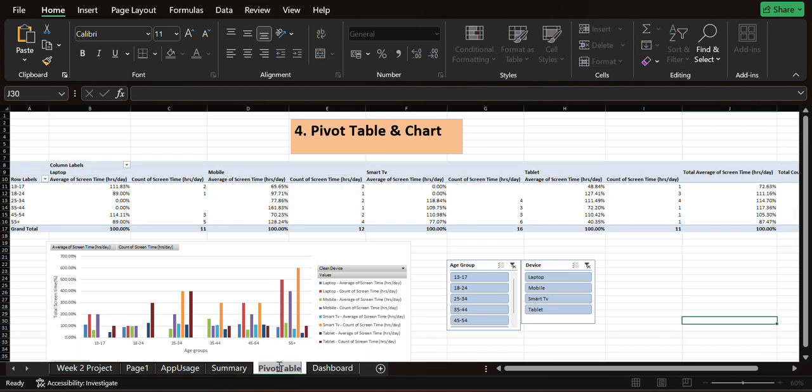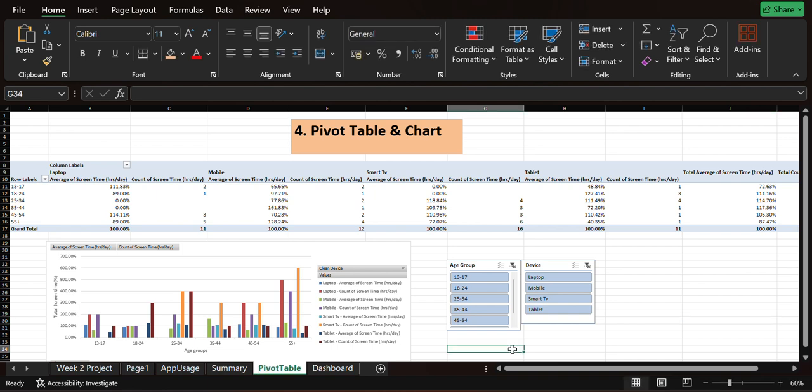Next, we have done the pivot table. I used pivot tables to allow flexible analysis. I dragged clean age groups to rows, clean device to columns, and screen time to values twice, once as average and once as count. I added slicers for age group and device and connected those slicers to multiple pivot tables using slicer report connections. So one slicer controls all the visuals.